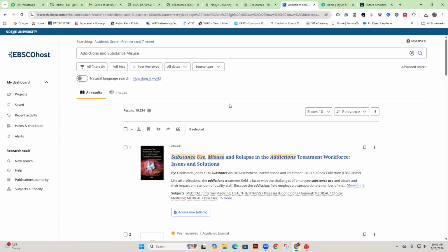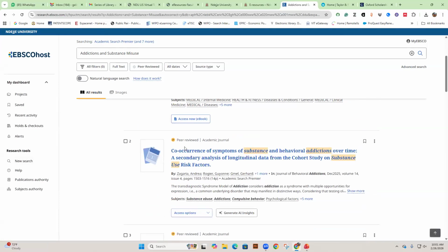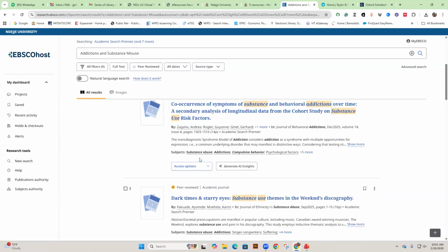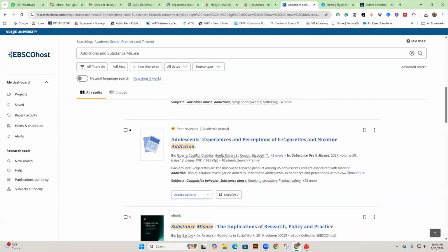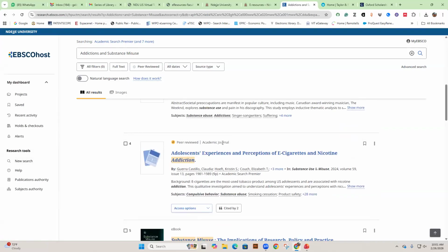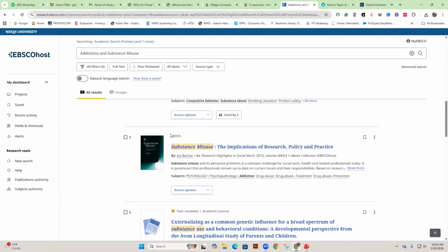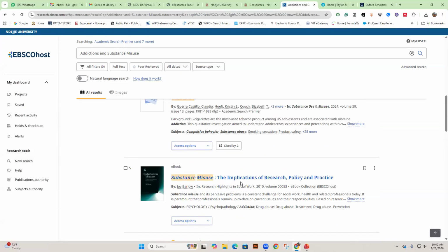So after putting in our search, you can see they are giving us 19,534 results. If it's a book, they'll indicate a book. EBSCO also has journals. So where you see peer-reviewed academic journal, those are journals, but the books are there too.